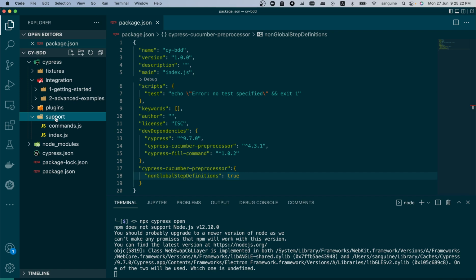You have to put your step definition files in your support folder. And if you leave it undefined, it means it becomes global and it can be resolved anywhere you put it. But for the sake of clarity and simplicity, it is recommended, and best practice wise, you set it to true because it simplifies the structure of your code. All right.